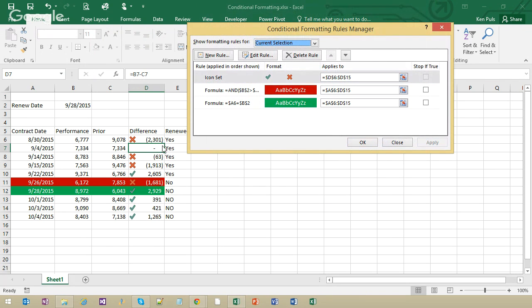And you'll notice now that anything that has a negative number gets a red X. Anything that's positive has a green check mark. Anything that's 0 has nothing at all. So we can manipulate things and make them go the way that we want here.